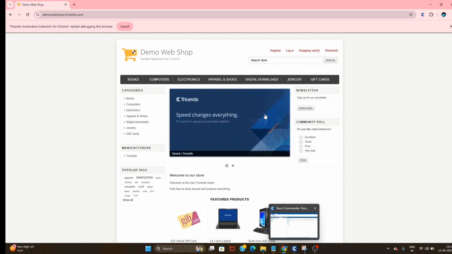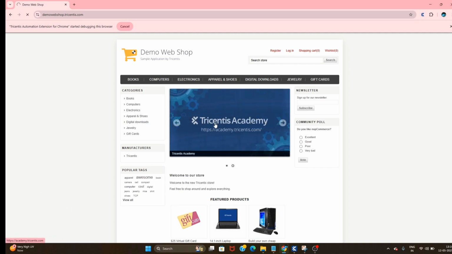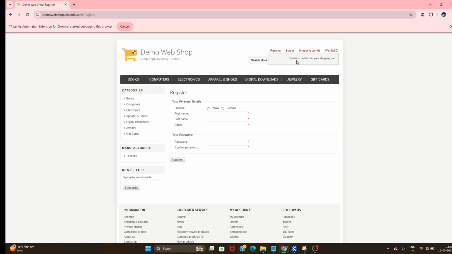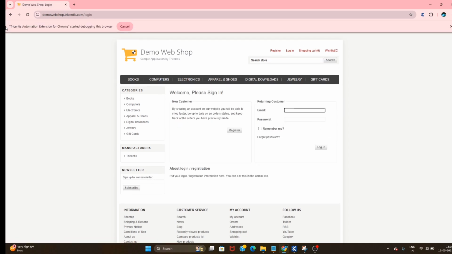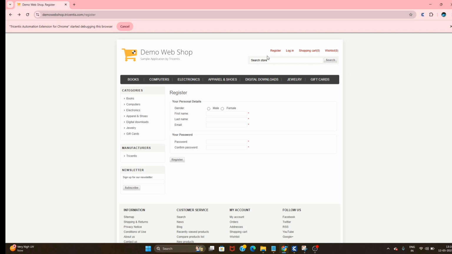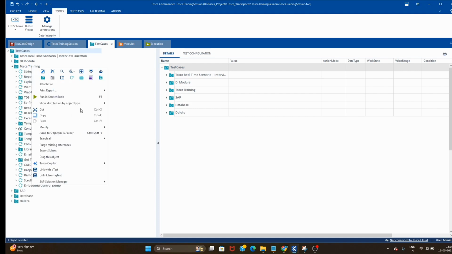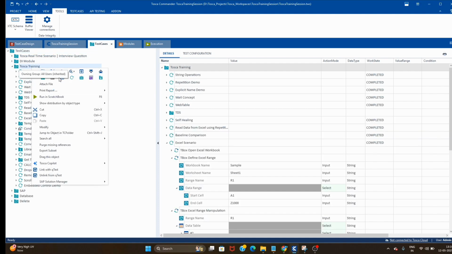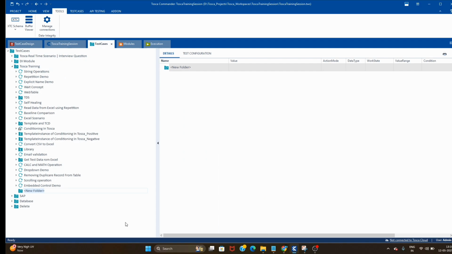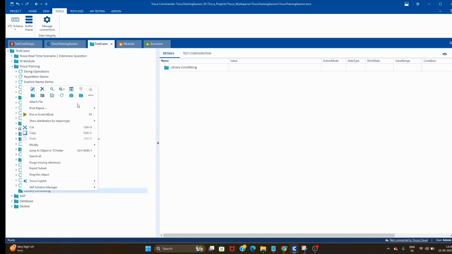I have already scanned this register and login pages. You can see here for register we have this many fields, and for login we have this many fields available. So let's start. Let me jump to Tosca and create one folder, library conditioning, and after that inside that, let's create one library.